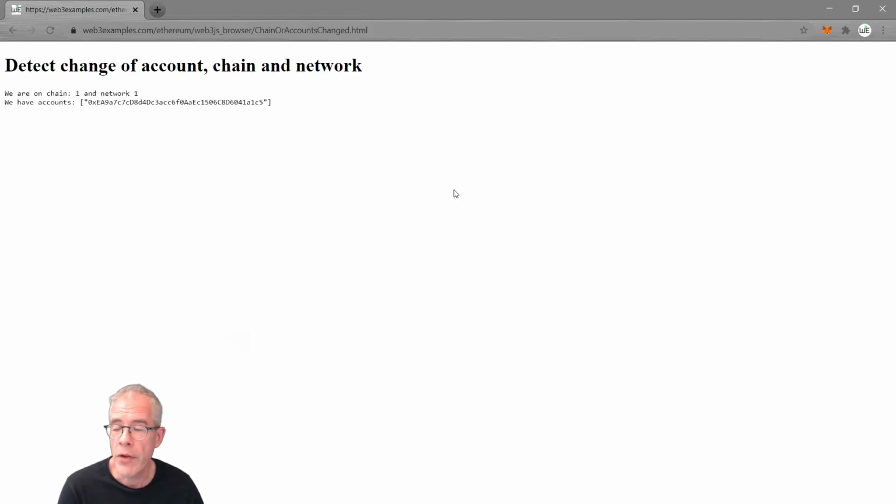Now we're going to have a look at a piece of code that detects network changes and account changes. Of course, you have to be very careful with both account changes and network changes, because that actually changes the whole environment. So it's better to detect those changes. We have a small piece of JavaScript that we will look at later. It has identified we're on chain 1, network 1, and we have this account.